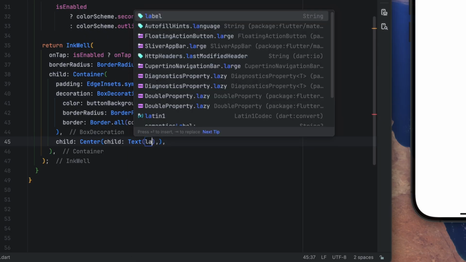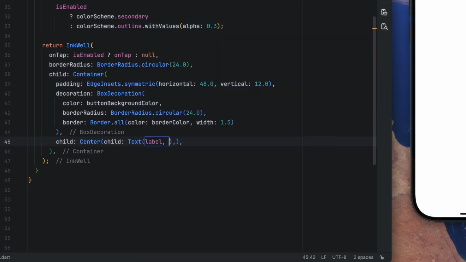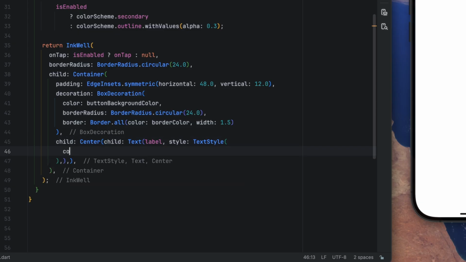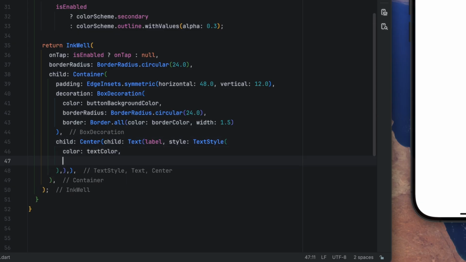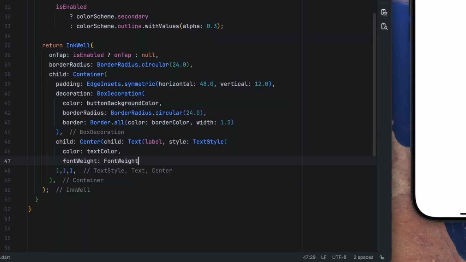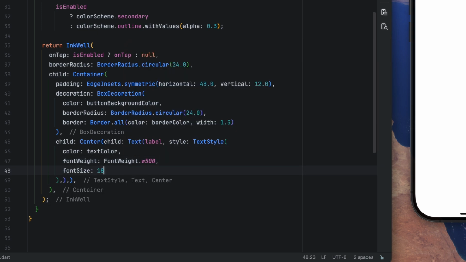This is where we display the dynamic label string that's passed into our button. To style this text, we apply a text style. First, the color is set using our text color variable so that the text color will correctly update based on whether the button is enabled or disabled. Next, we set the font weight to FontWeight.w500, which gives us a nice medium boldness that's easy to read. And lastly, the font size is set to 18, providing a clear and legible text size.